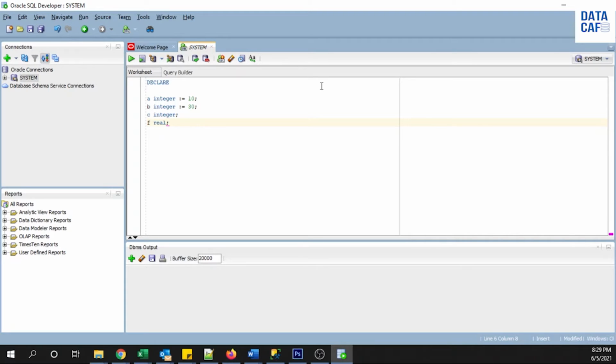Then I will start my PL/SQL execution section. The execution section starts with the BEGIN keyword. In the previous videos I have explained how to execute the PL/SQL hello world program, and in that video I clearly explained these logical sections of PL/SQL. If you have any issues with that, you can watch that video.